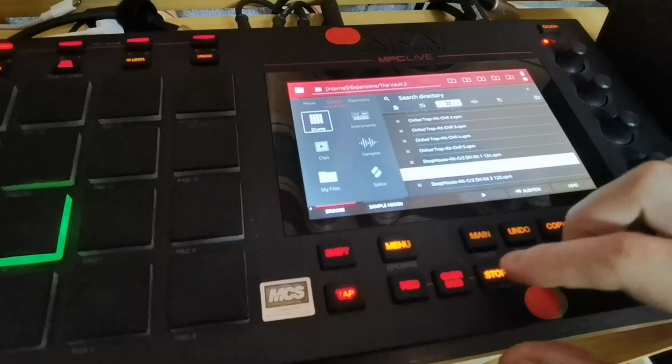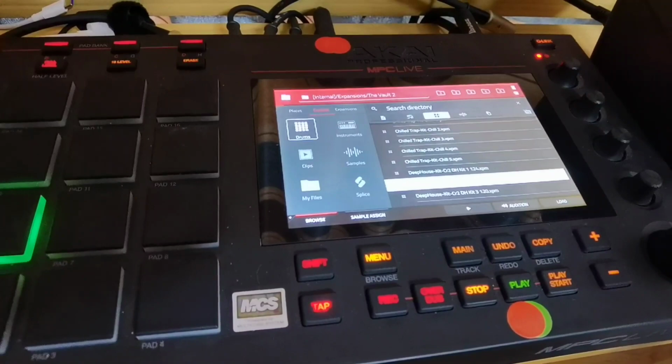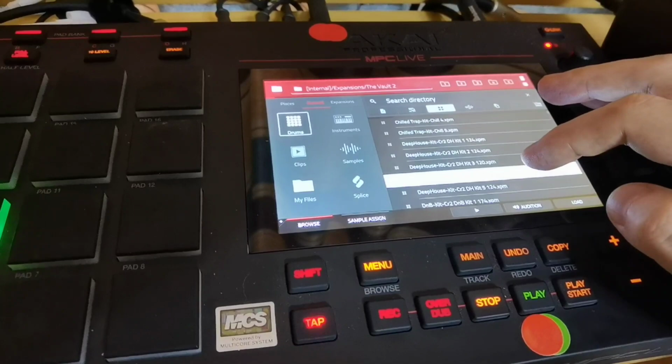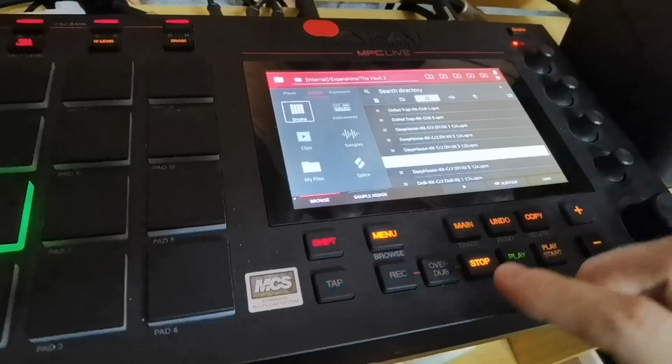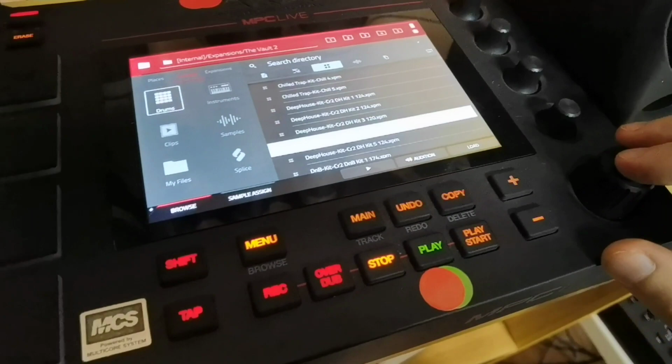What I'm listening for right now is the kick, the hi-hats, and the snare drum that I want in my drum pack. I like that kick and I like that snare, and the hand clap. So I can double click on that, or I can click this knob in here, and it will load them.